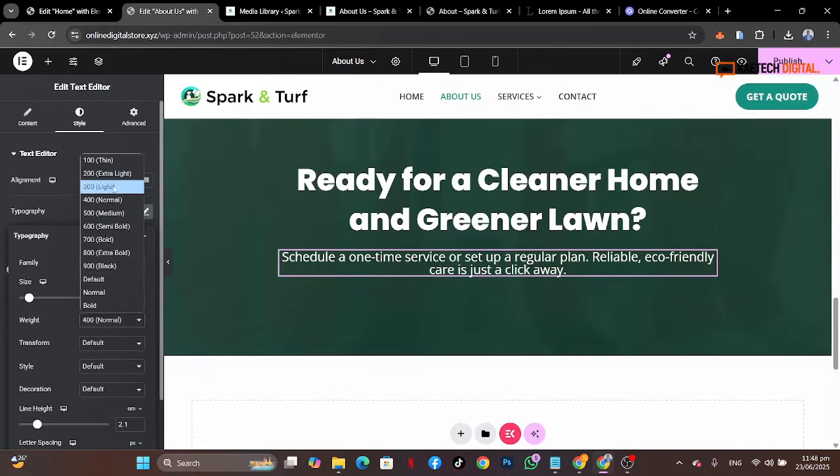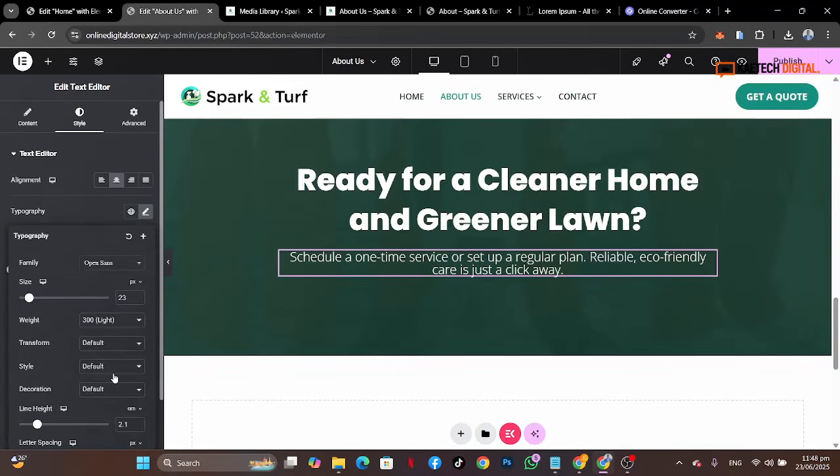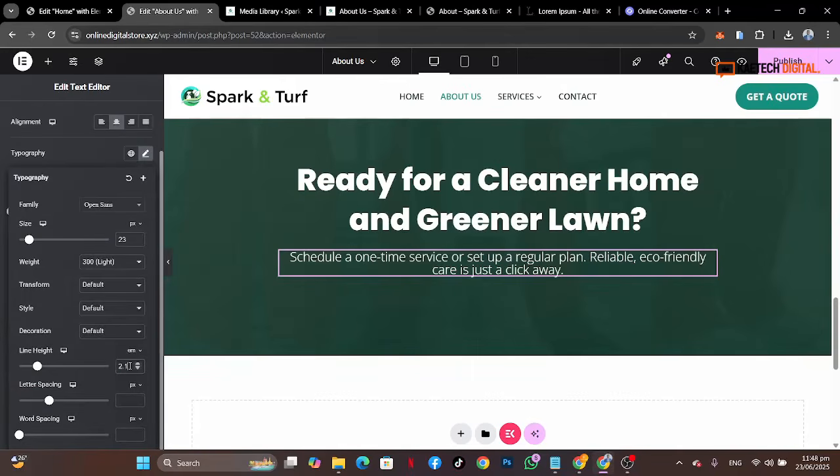Go over here, change it to like this, and then I don't understand why the line height is not working. Let me give it a 3, it still doesn't work. Let me give it a 2, it still doesn't work. 1.8, it still doesn't work. Okay, so the line height is not working over here.